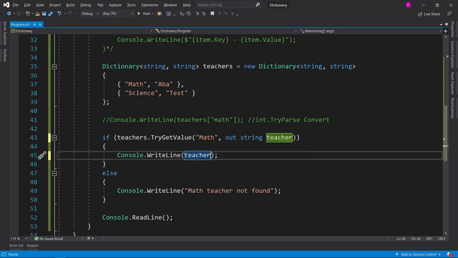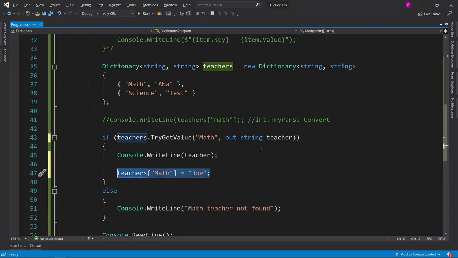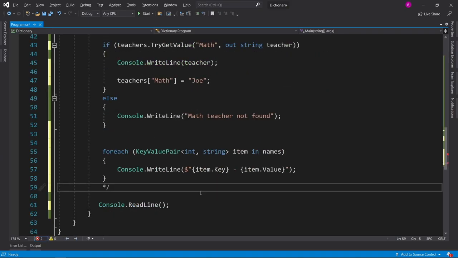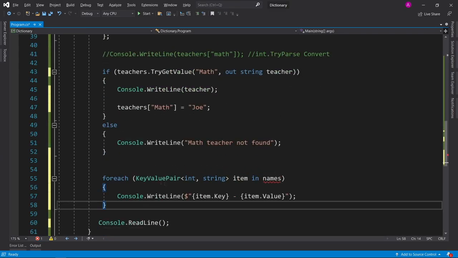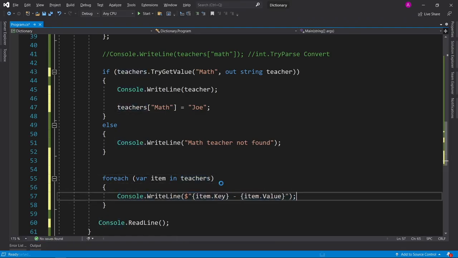So just like in the last examples when we were placing values inside our list, we can also do that in dictionaries. We can say teachers, square bracket math, and then we can make that equal to something. So if the math teacher were to change, and now the teacher is called Joe, then we can run this line and print out to the screen. Let's just take that foreach loop and tailor it to the new dictionary and see what happens when we run it. So let's just change this into a var to make it simple, and then we can have teachers inside here. There we go. So now let's just run this.